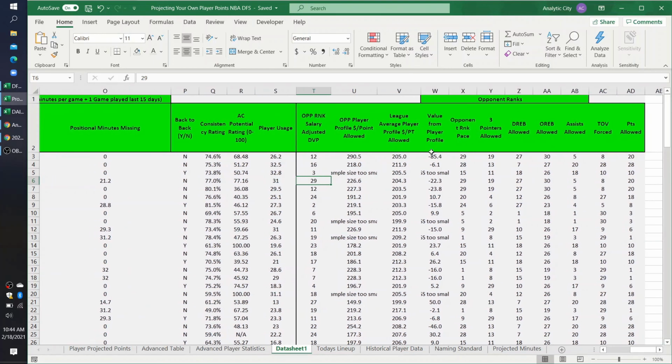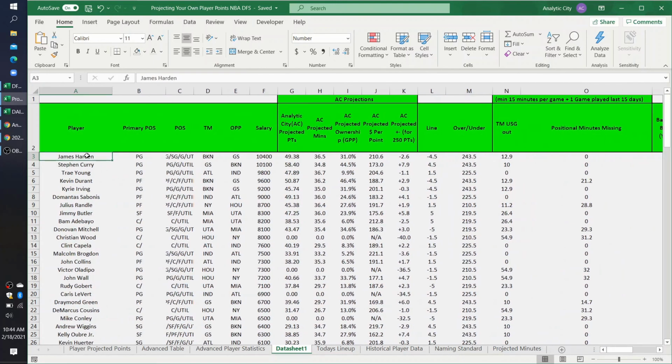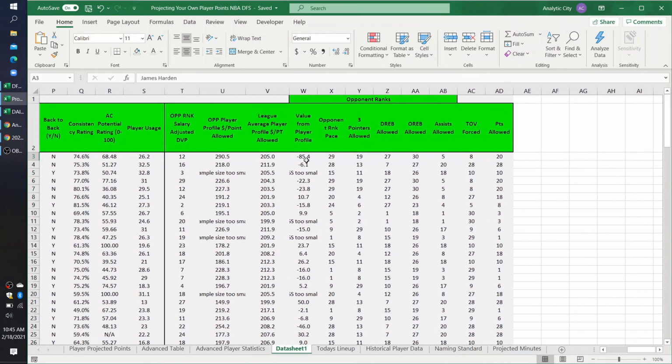And then obviously, I personally think that the value from player profile is probably the most powerful metric we have here. From backtesting, it's the metric with by far the most predictive power that we've created. And this is when you're going to look at players who score in the same way as James Harden and accrue their fantasy points in the same way as James Harden. How have they done in the past against Golden State? And you can see that it's pretty terrible. That's actually one of the higher values I've seen.